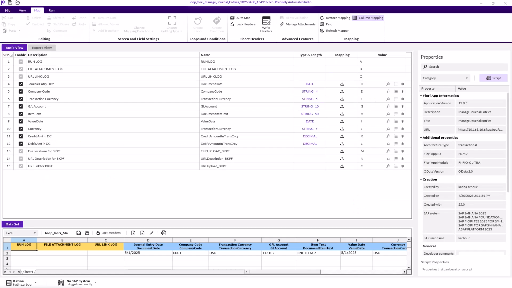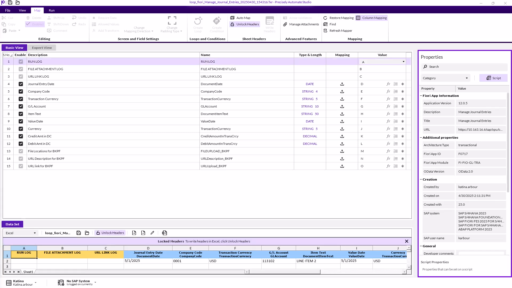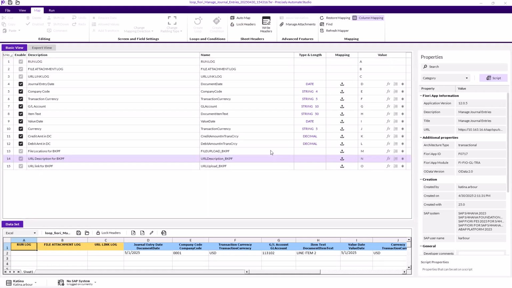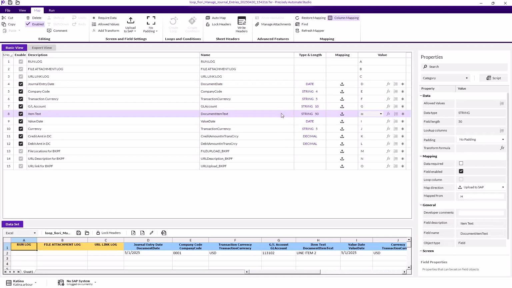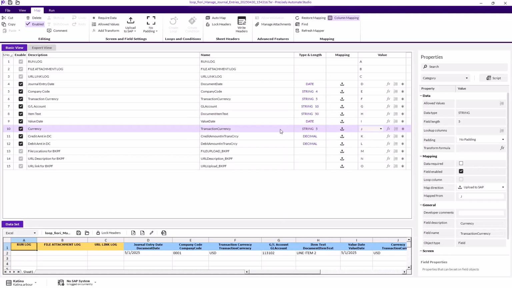Let's get started. After you have mapped your Fiori script to the data file on the Map tab, there are various properties that can be set on individual fields and the entire script. The Properties panel on the right of the mapper is where you can specify allowed values, add padding, require field data, and more. It's important to note that the options shown in the Properties panel for the selected field will change, depending on the field that is selected in the mapper.